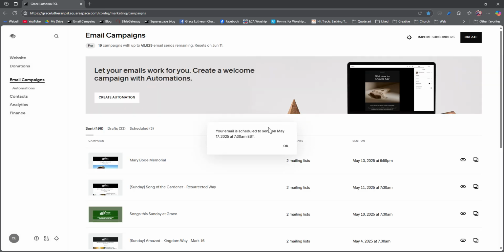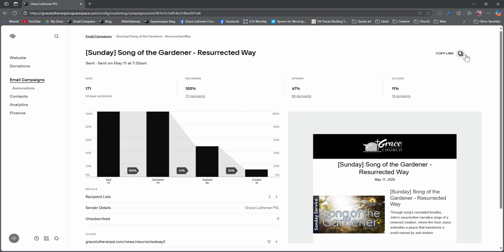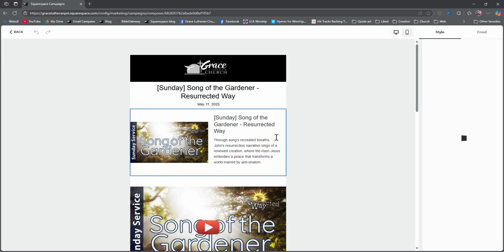Now let's do the Sunday one really quick. So what we're going to do with this one is look at the last time we did a Sunday email, click on it, and then click this button again over here to the right to duplicate. We duplicate the email campaign.